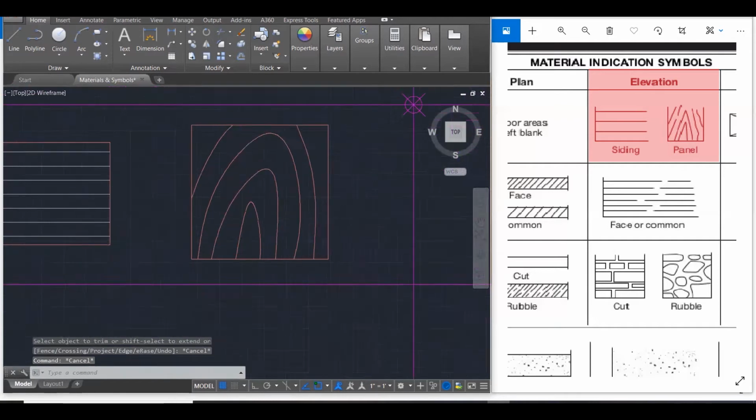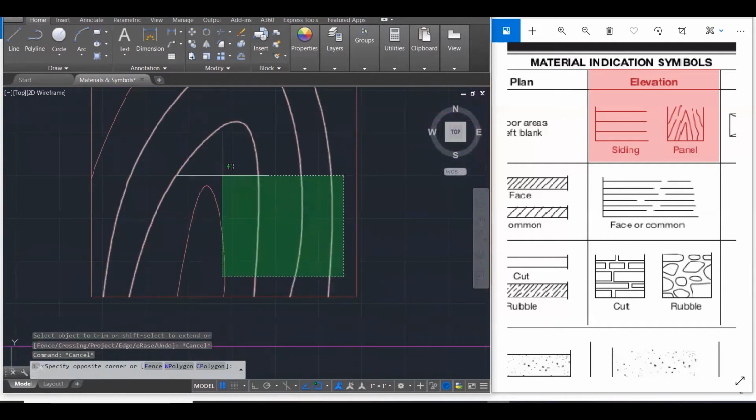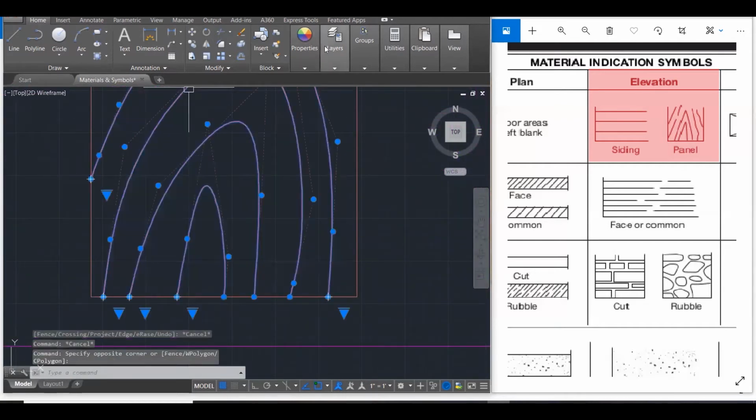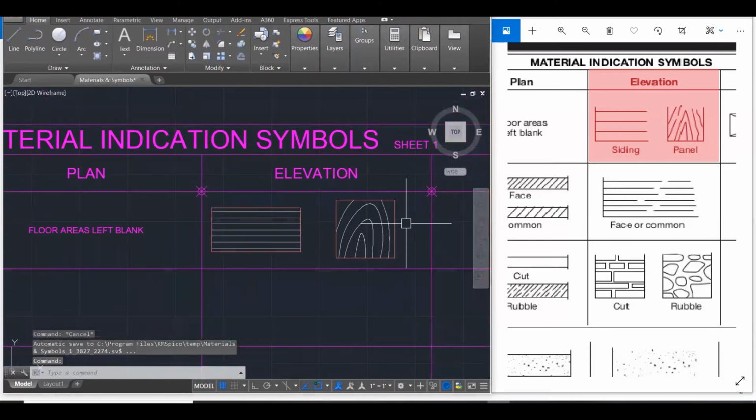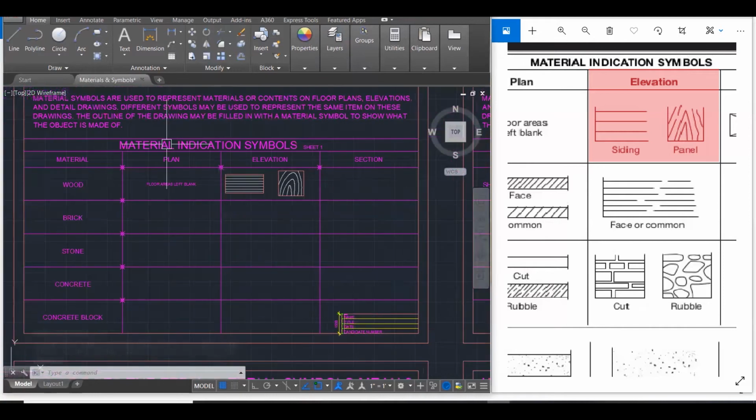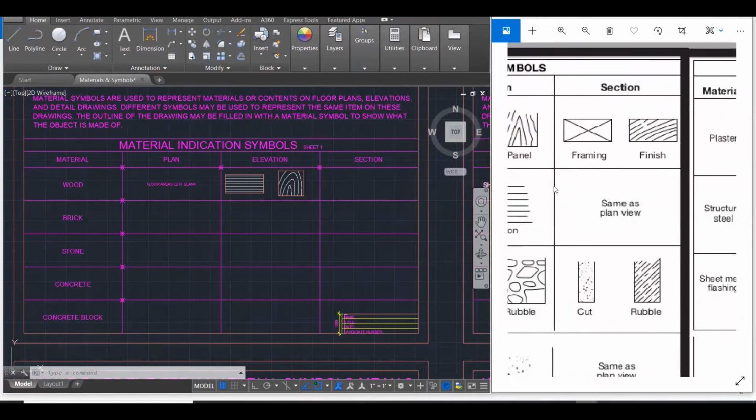So now that I've trimmed that, I'm going to place this into my hatch layer because I'm treating this as a hatch pattern. Okay, so that's it there, that's panel, and that's siding. All right, so that's what it would look like in elevation. And let's move on now to section.